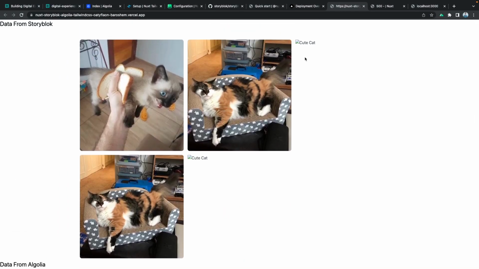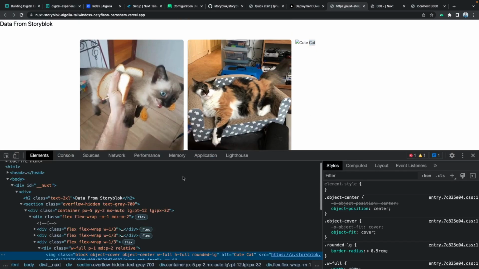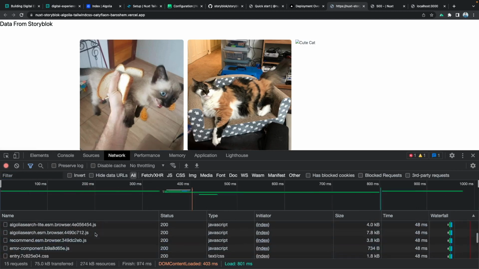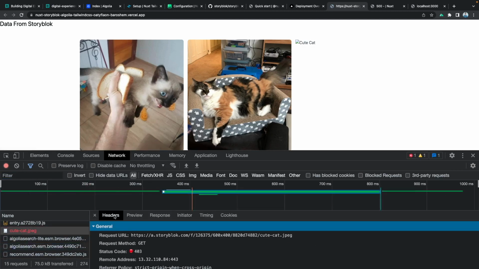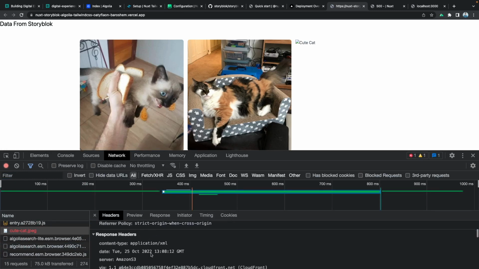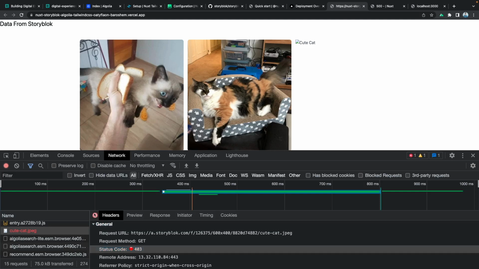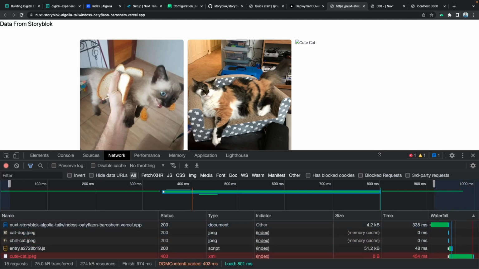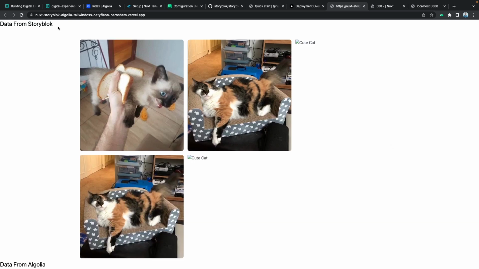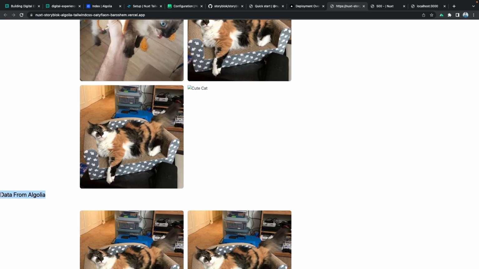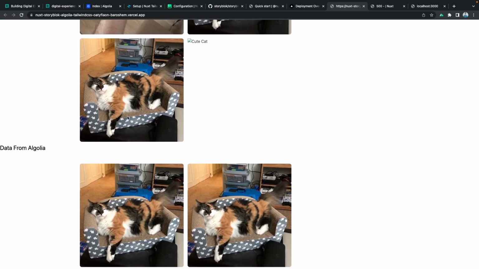So we have our cats, and as you can see, we also don't have the image here. It's probably because of the same issue with the 403. Yes, for some reason Storyblok doesn't allow us to get this image. Not sure why, but it can happen. What is important is that we have deployed the app to Vercel that is fetching the data from Storyblok, the cats here, and it's also getting the data from Algolia here that was populated by the indexer.